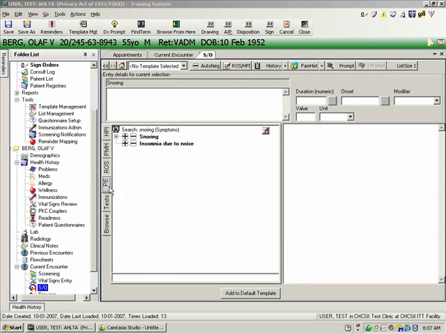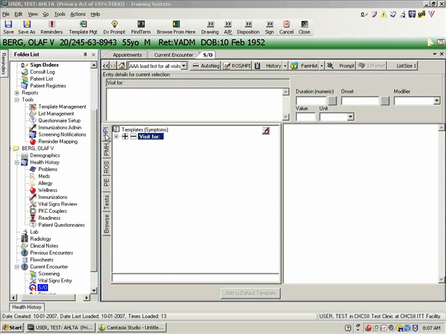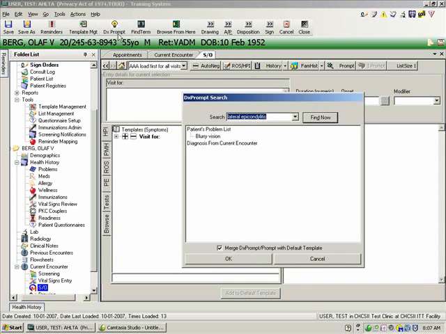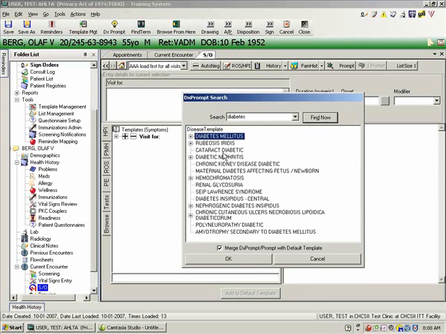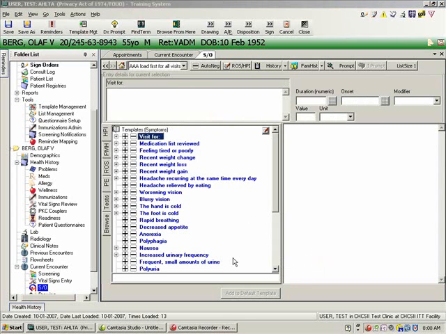Now we've included this home button. If you click on the home button, that will take you right to your default template. So no matter where you are, loading templates and so forth, you can click the home button and it'll take you back to your default. Let's do a DX prompt. Let's search on diabetes. And what I want to show you is, now we're going to merge diabetes, the DX prompt symptoms with the default template.